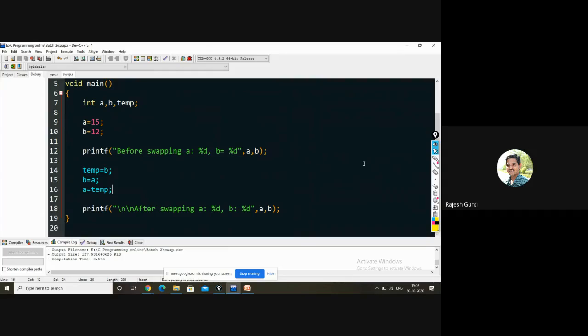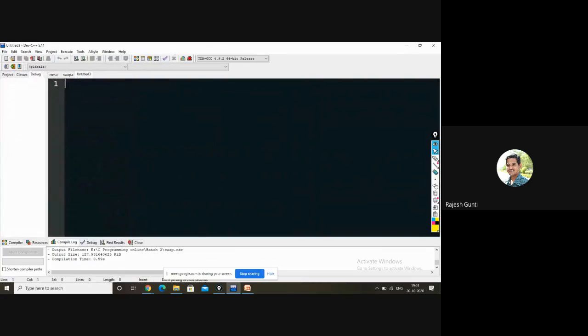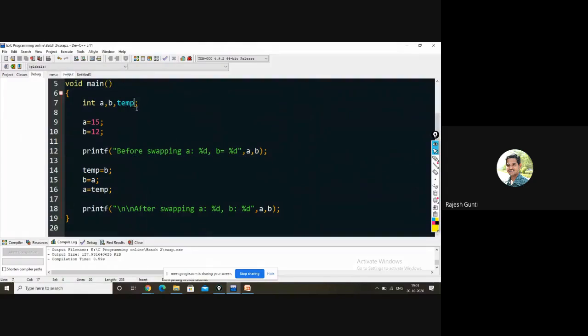I'll just tell you the concept, so you try that code. What should we actually do? You try how to swap two numbers without using a third variable. In this example, I have taken an extra third variable, which is temp. You can also do the same thing without that third variable. I'll tell you how.